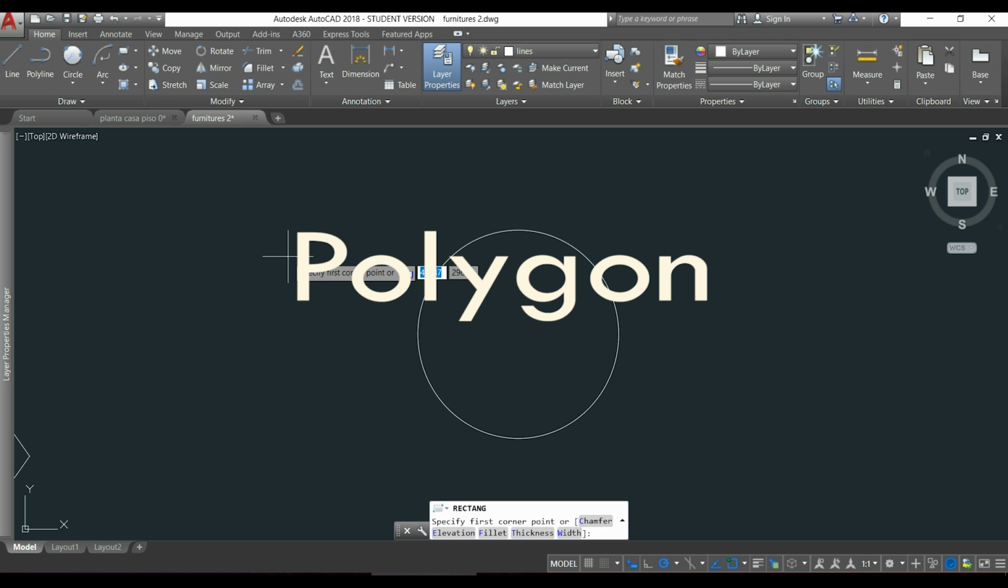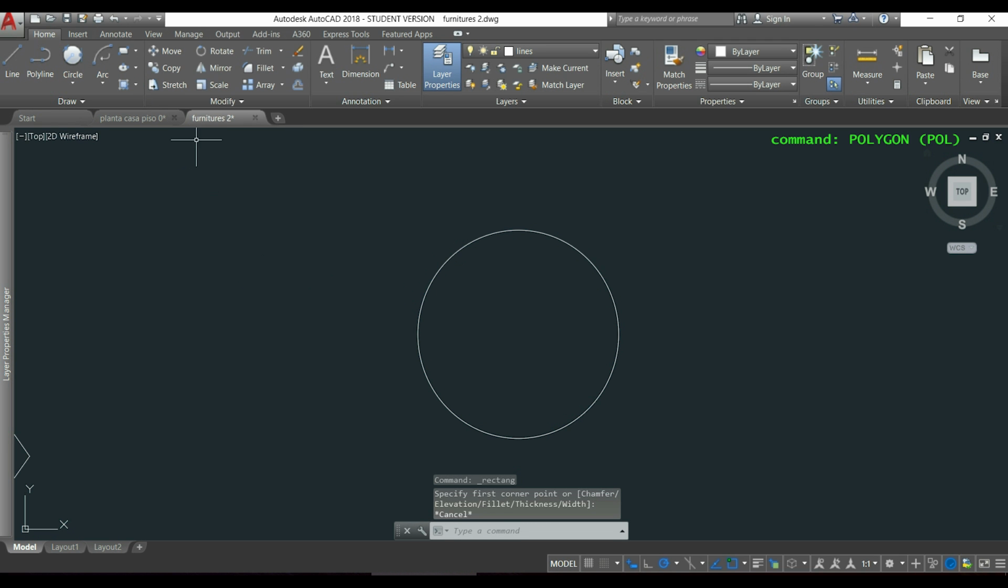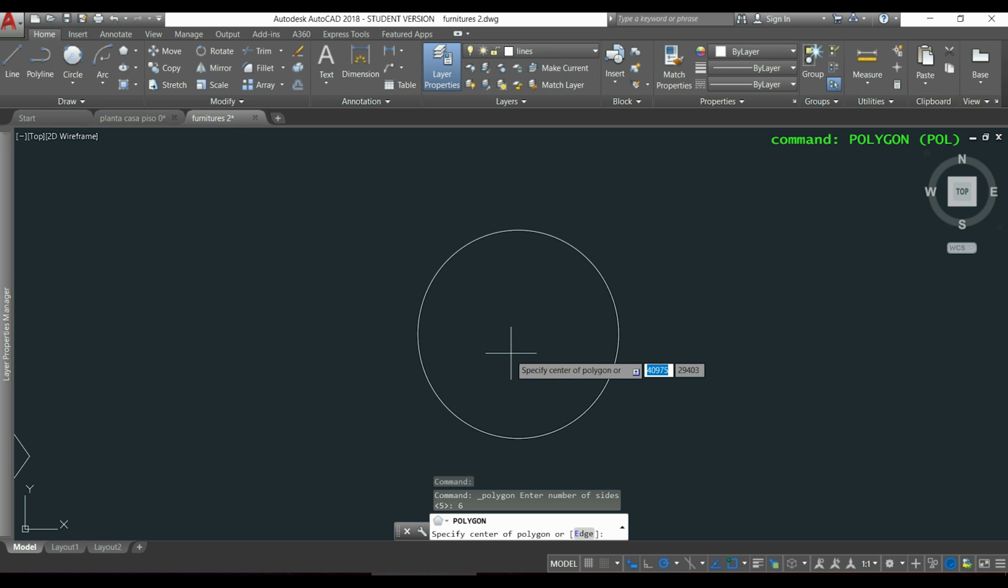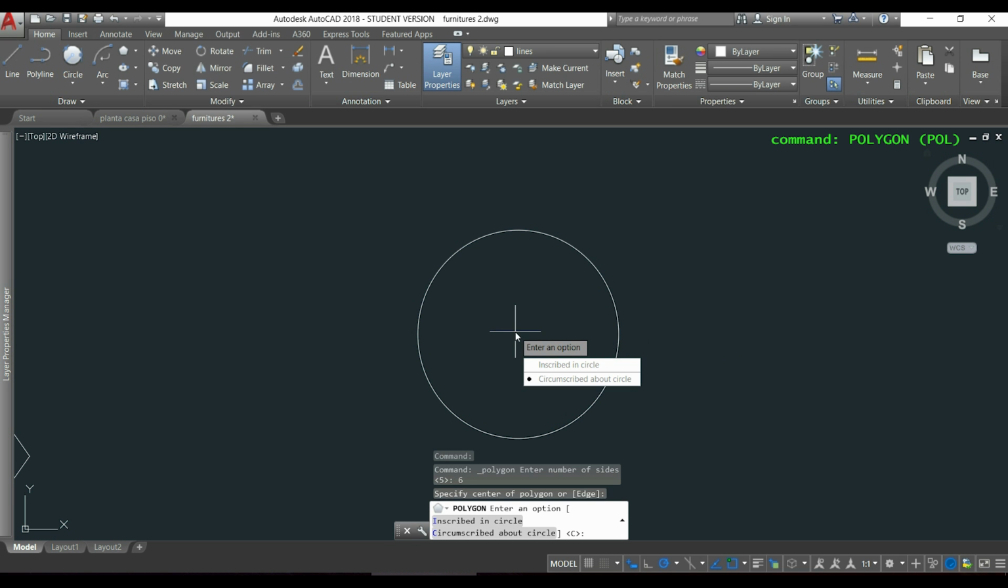Command Polygon. If I go to the arrow next to the command rectangle, I can switch to polygon. Then the first thing I have to do is to enter the number of sides. For example, if I want a hexagon, I type 6. Then I will use the center of the circle for the center of the hexagon.